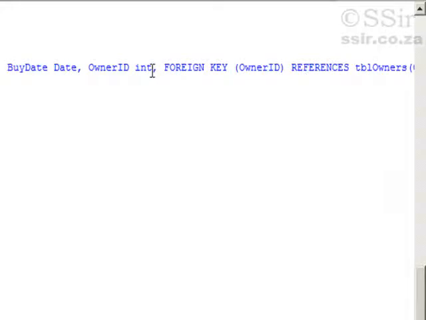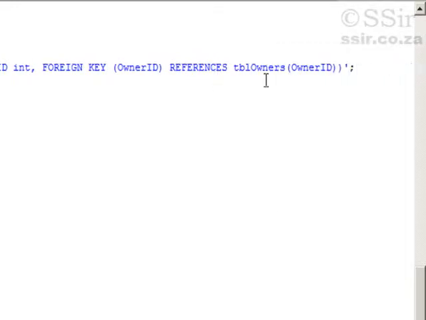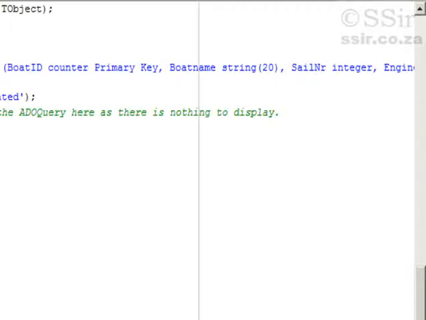There must be a comma, and now I say foreign key, in brackets, the name of this field, owner ID, and then which table does it refer to? References, and let me scroll to the right. References, table owners, and owner ID is the name of the field in that table. Okay, notice the syntax, and now we are ready to execute our command again.